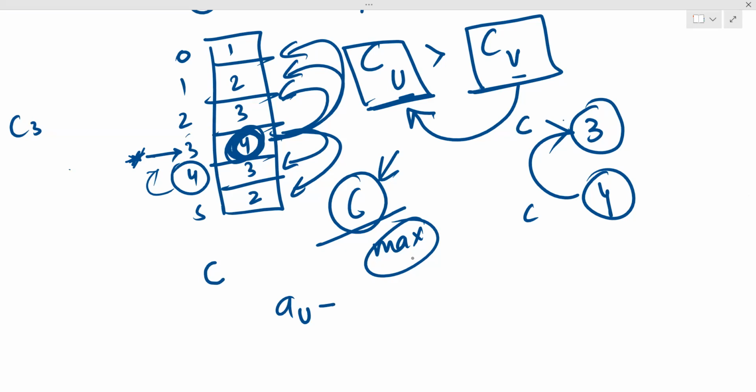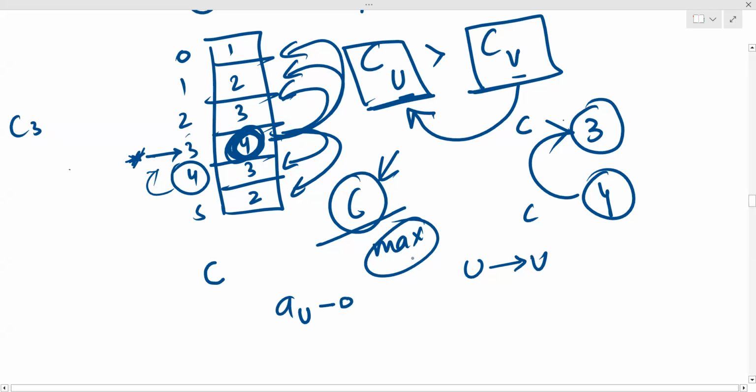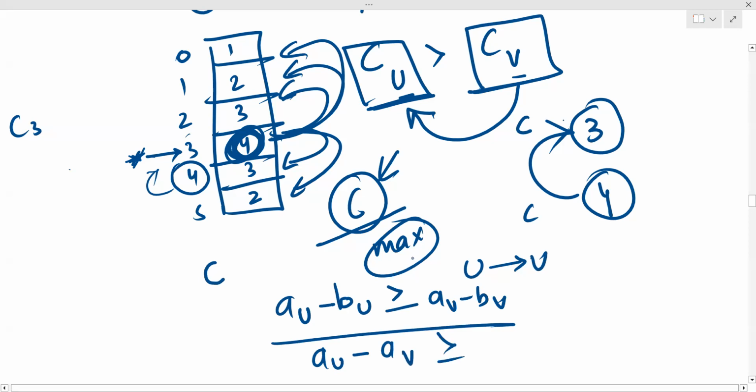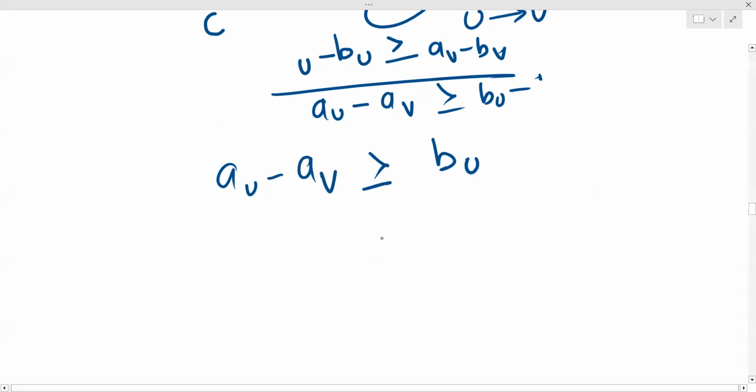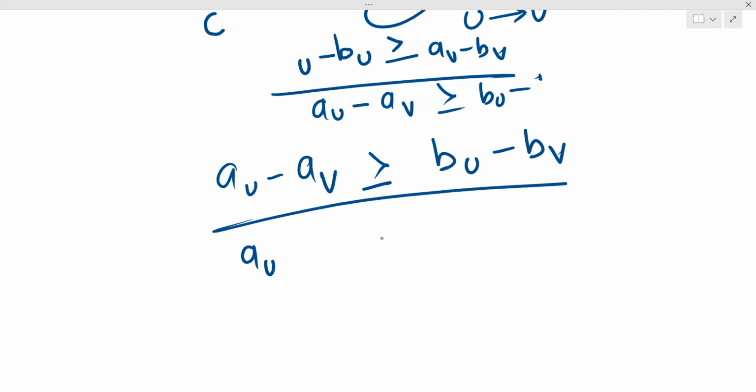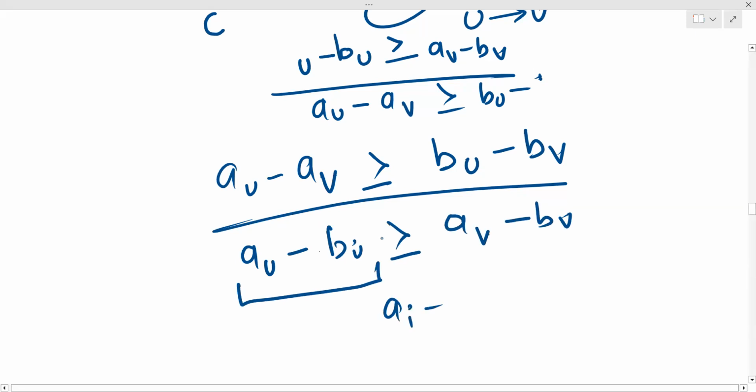Basically, there's an edge from U to V if A of U minus B of U is more than or equal to A of V minus B of V. If I rewrite this, I can write it as A of U minus A of V is more than or equal to B of U minus B of V. Rewriting again, I get A of U minus B of U is more than or equal to A of V minus B of V. So let's say this value A of I minus B of I is C of I.